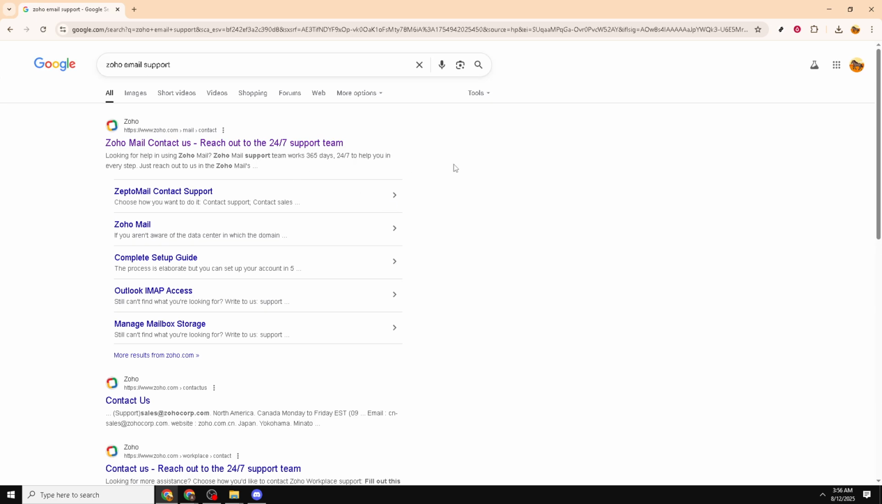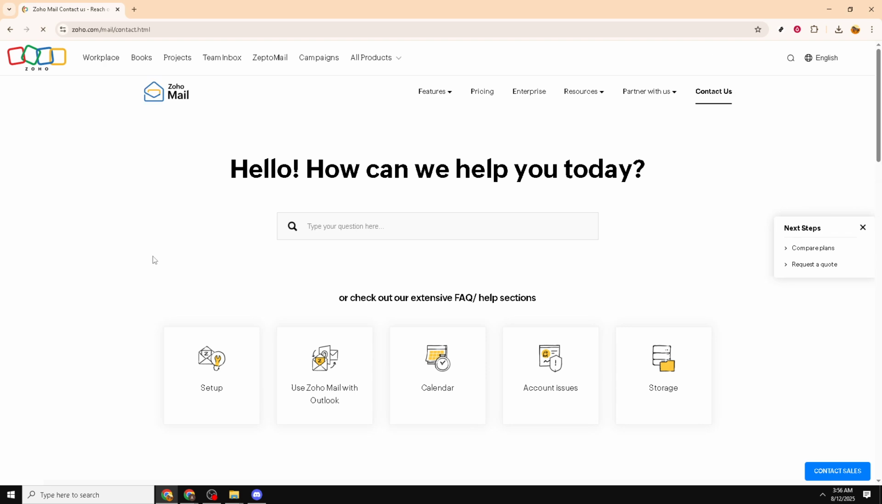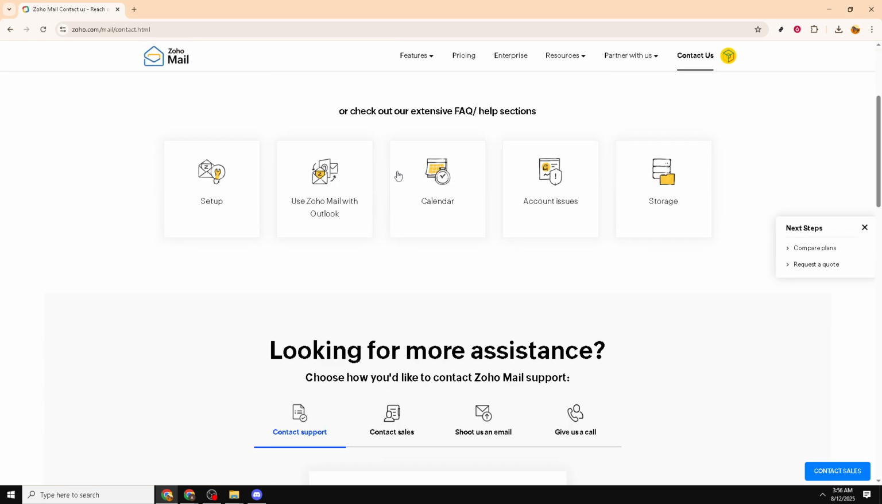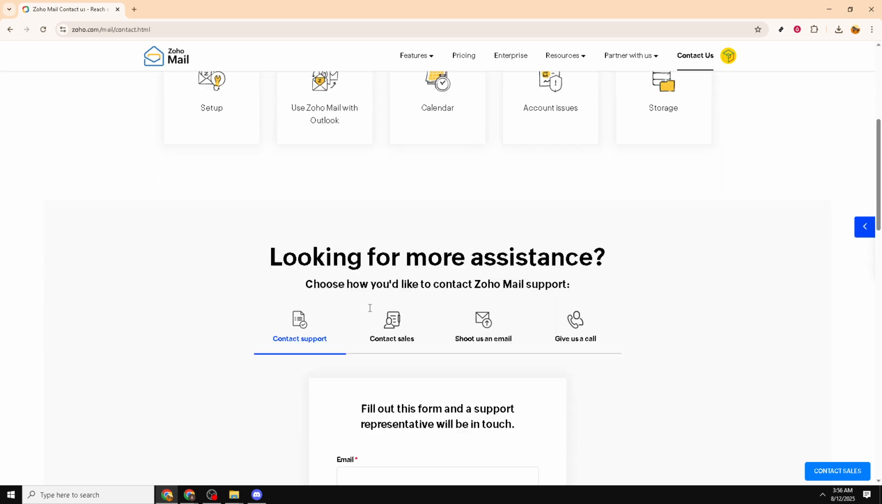Once the results load, look for the link that says ZOHO Mail Contact Us. Click on this link, which will take you to ZOHO's contact page. This page is where you can get in touch with their support team to report any ongoing issues you might be experiencing, and is the main hub for troubleshooting mail problems.